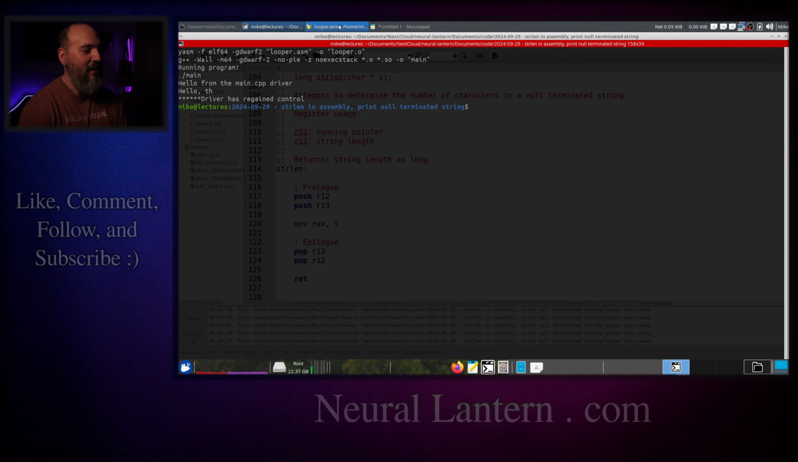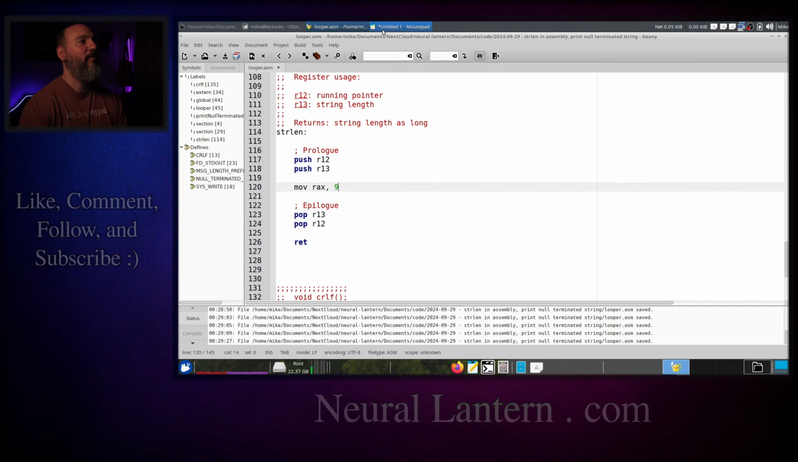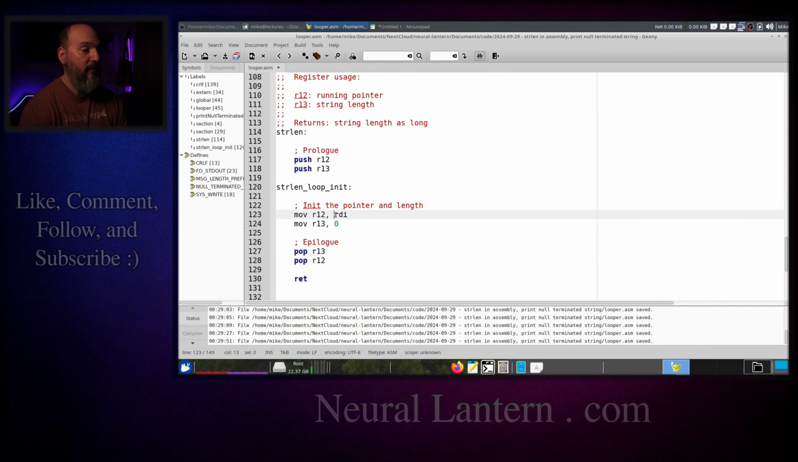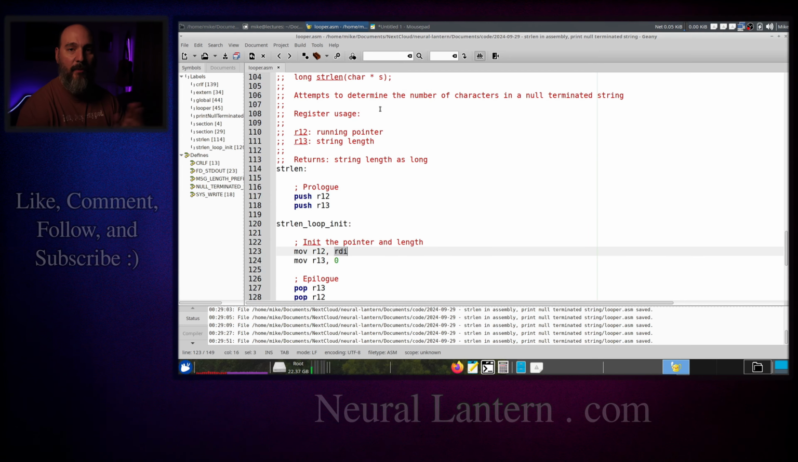Okay, so let's finish the strlen function. Again, you should know how while loops work; if you don't, see my other videos. We're going to use a while loop to count the length of the string. We're going to start with a little portion up here that initializes the length that we think the string is and a running pointer. RDI is already supposed to come in as a pointer to the string that we're measuring.